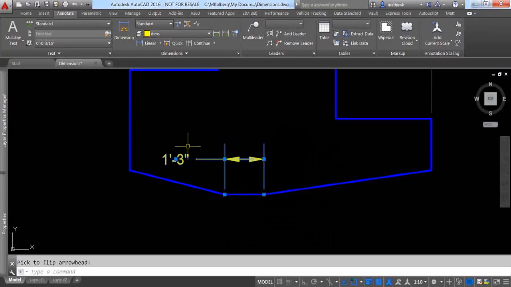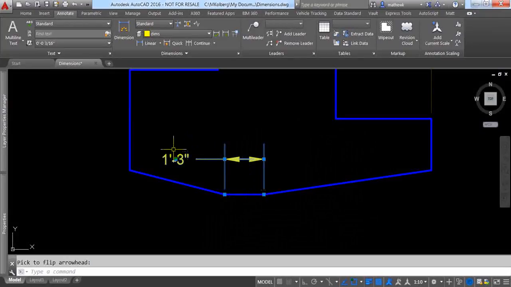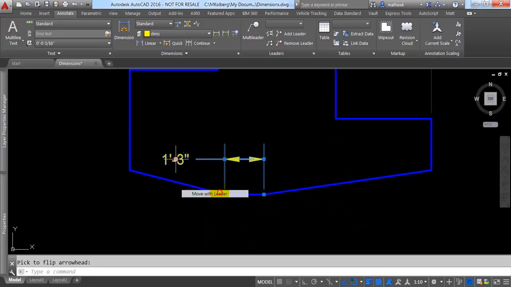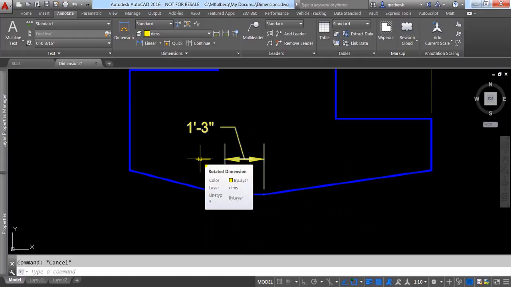Alright, now maybe the text is in an undesirable place, so I can hover on that grip and choose move the text and add a leader. Okay, so all that from multifunction grip functionality.